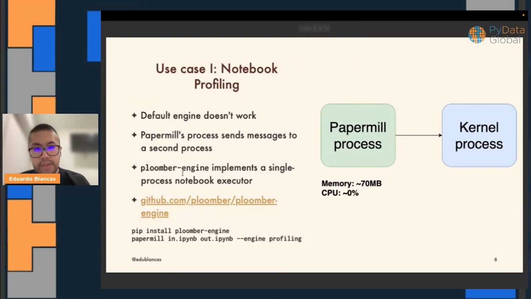All right, so now let's talk about some interesting use cases. And of course, here you can do any kind of customizations that you want, but I'm going to show you 3 use cases that we have found really, really useful for practitioners. The first one is notebook profiling.